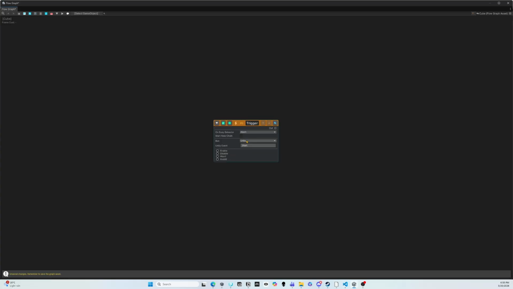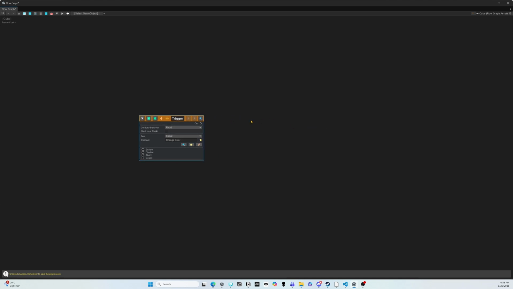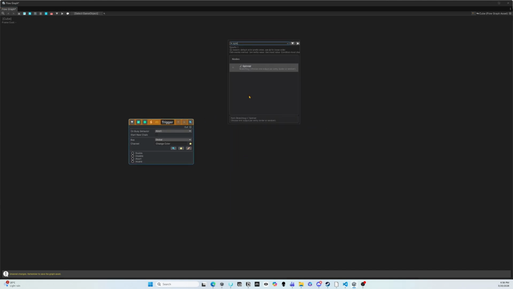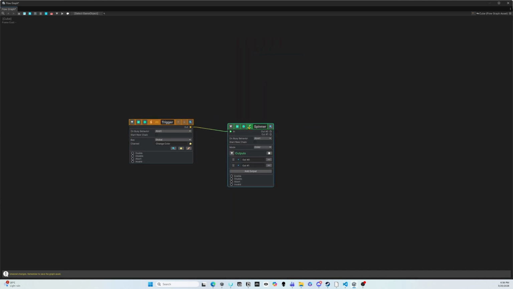Create a trigger node, then set its bus to global, which makes it a global event trigger. Set the channel to change color. You can also add the channel field to the whitelist, so it can be selected more easily later and helps avoid typos. Create a spinner node and connect the output of the trigger node to the in port of the spinner node. Rename the spinner's outputs to blue and red, then add one more output and name it yellow.